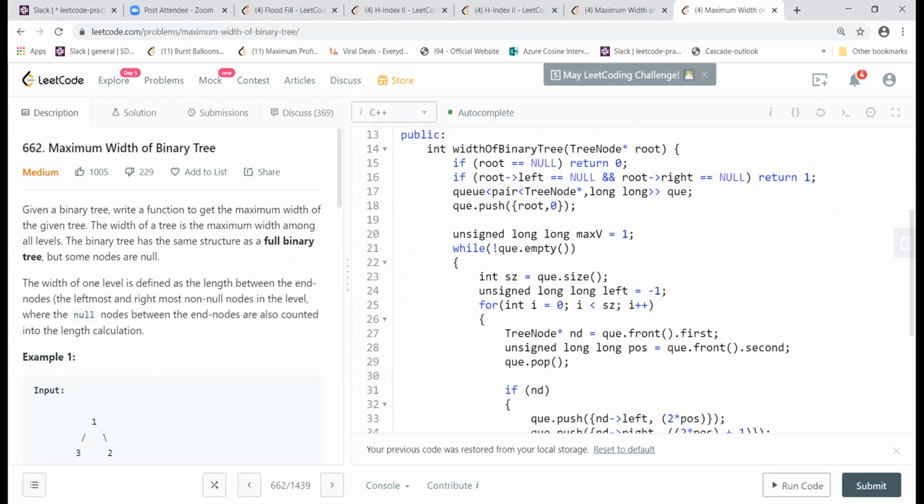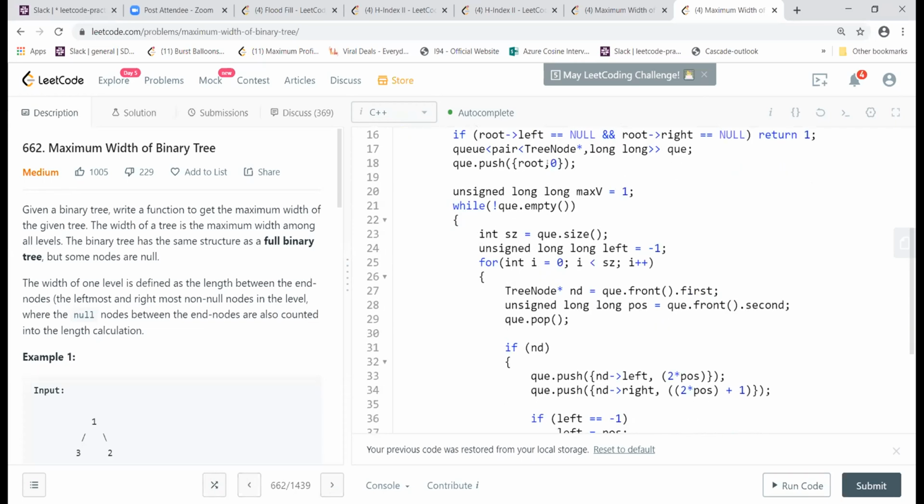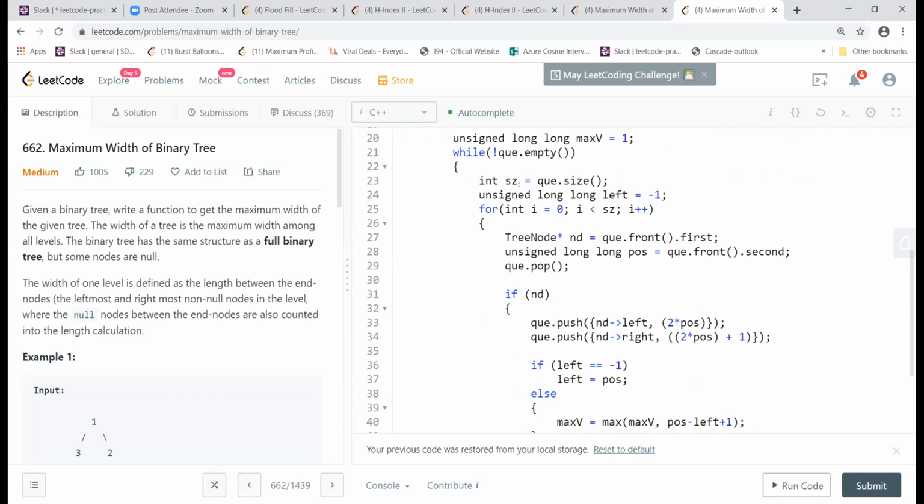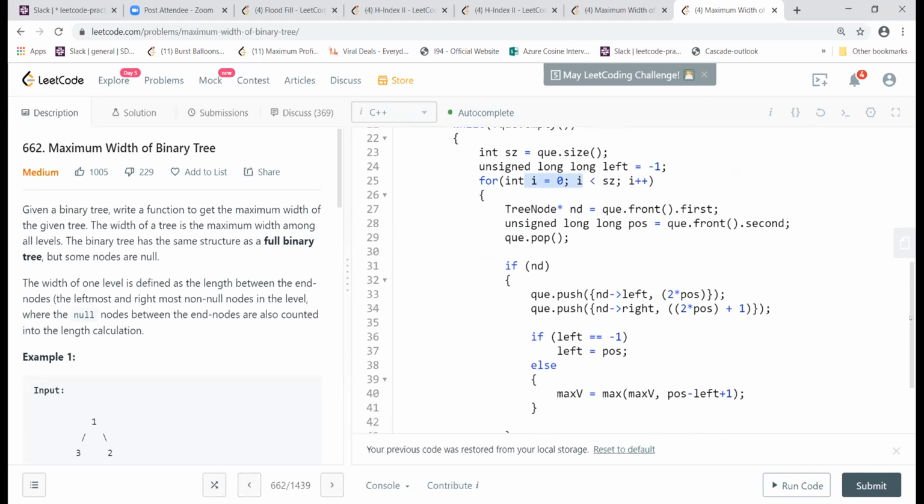See, this is a queue. I'm pushing the root here. I'm using a pair of tree node and position. For the root, I've pushed 0, and then when I come here, I'm actually iterating through one level. So when I come inside, I'm keeping this value left equal to -1 when I start traversing any level.